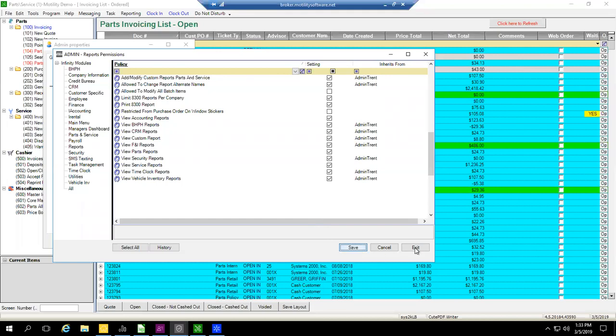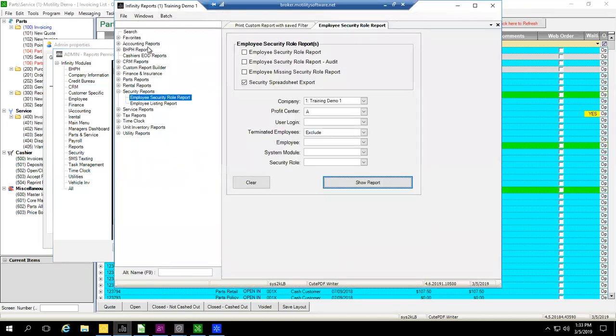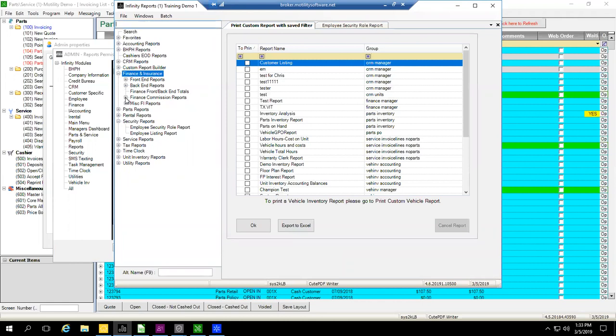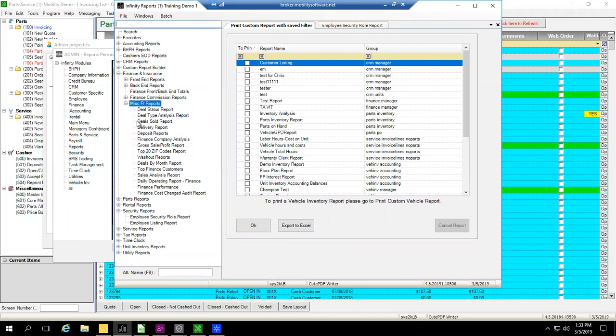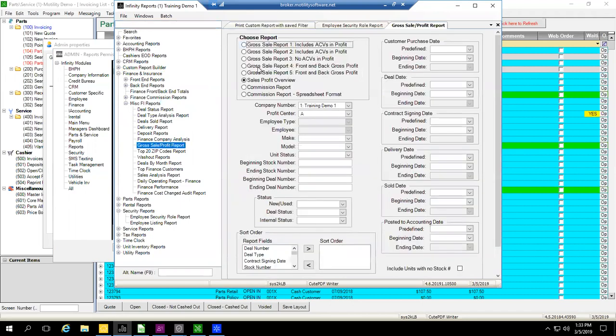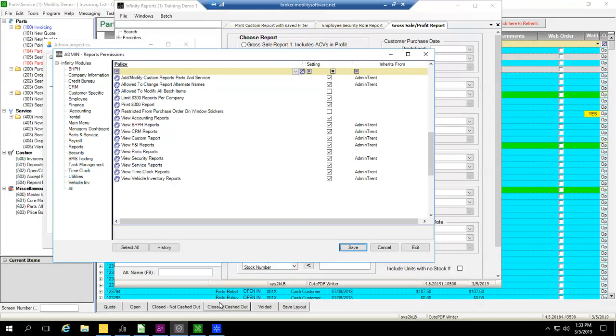So in reporting, if we go to finance reports, and let's say we just wanted to run a gross profit report, which is here, and let's say sales profit overview. Each of these different reports here that have the little radio buttons, each of those reports has a specific level that you need to run it. So in order to access this report, we have to find out what level report that is.